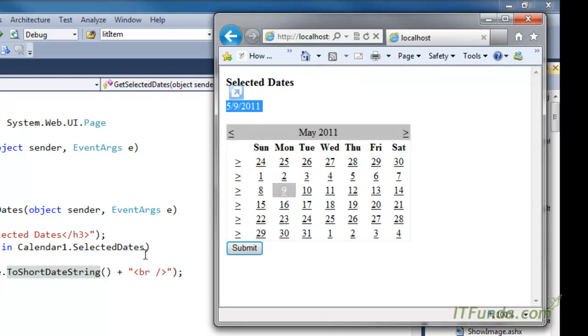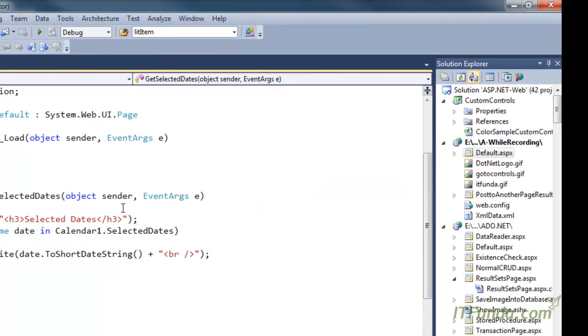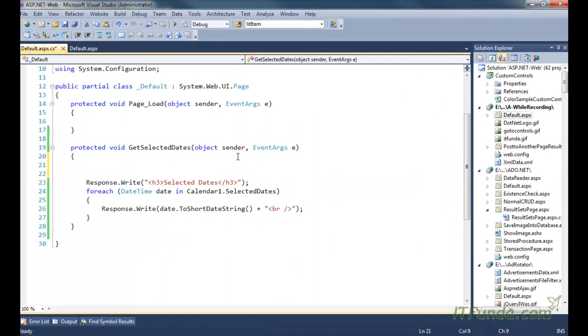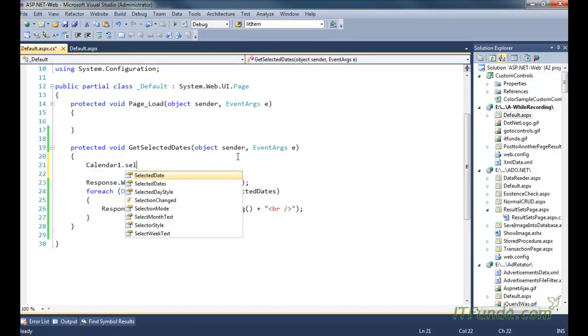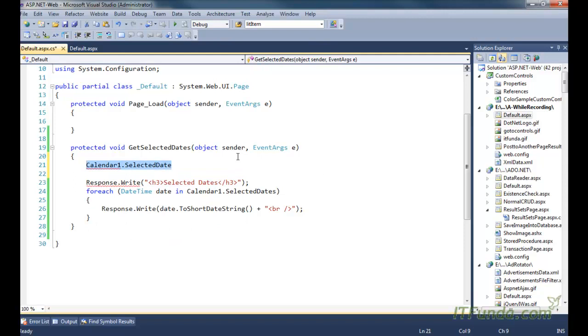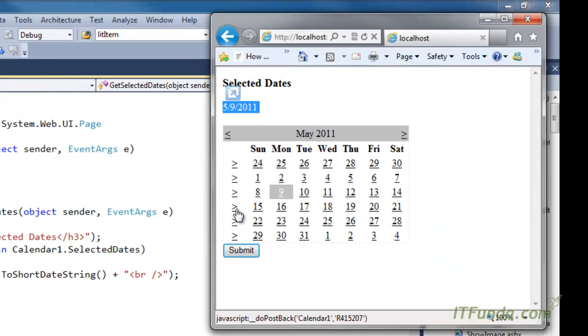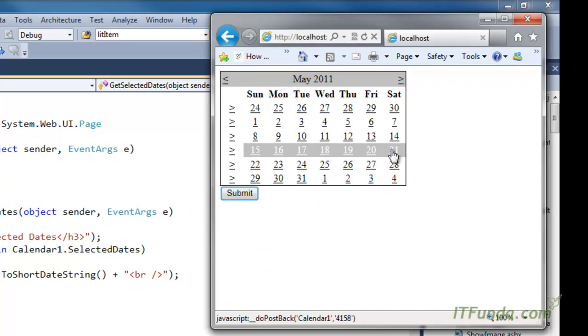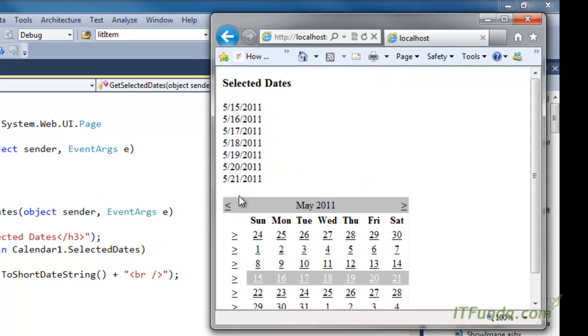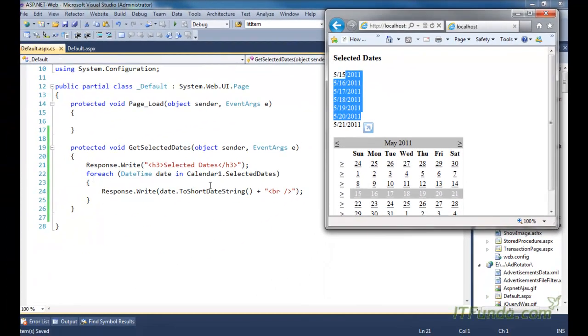However, in this case I do not need to loop through multiple dates because I have only one date. So in case you have only one date selection, then you can simply use Calendar.SelectedDate. That will give you the single selected date. But in case you have multiple, then as I described just now, we have to loop through the selected dates. So let us select multiple dates now. I'm selecting the complete week from 15th till 21st, and when I click the submit button, it will loop through all the selected dates from 15th till 21st, and list all the dates here. That's what I'm doing here: just looping through all the selected dates and writing them on the page.